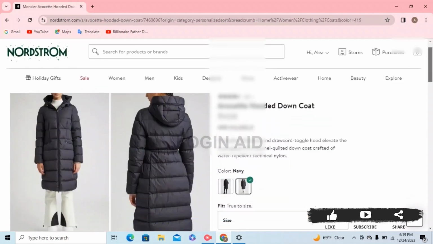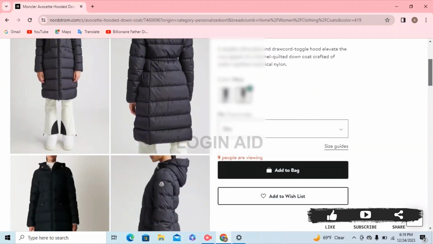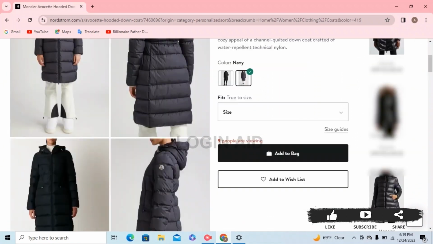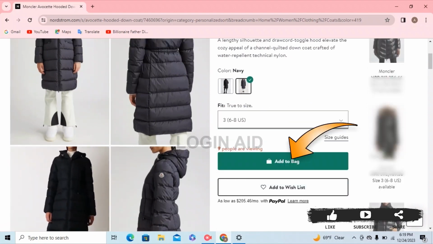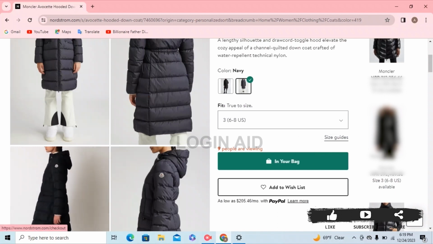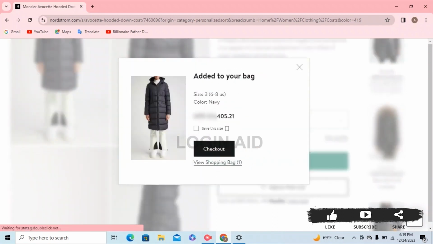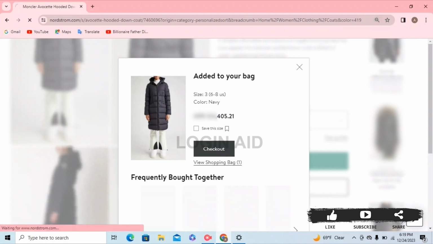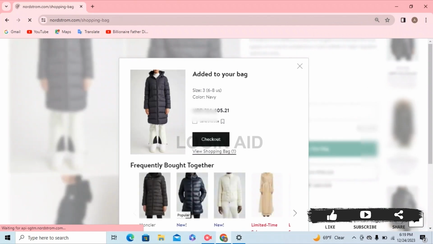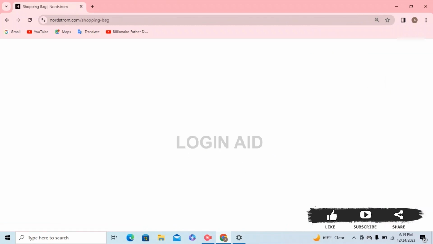After that, on the right side of this page, you can see a size option. Go ahead and select the size option, and below it is an add to bag option. Go ahead and tap on add to bag after selecting a size. Then a menu like this will pop up on your screen, which will have a checkout button. Go ahead and tap on checkout. After you tap on it, within a matter of seconds, you'll be redirected to your checkout page of Nordstrom.